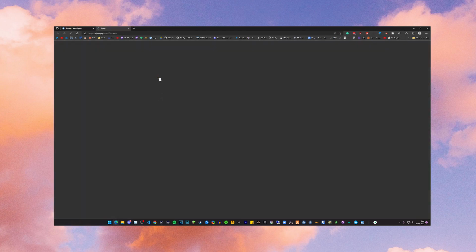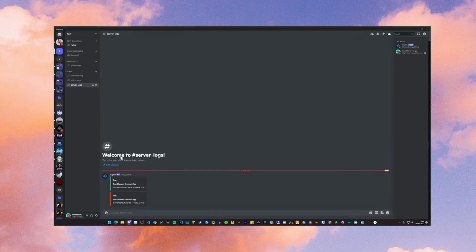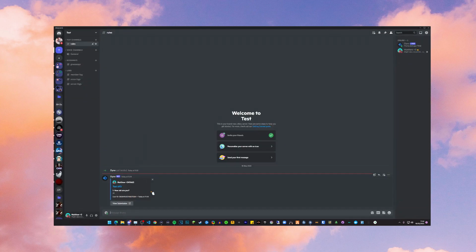Enable the module, you click view, and that will be here. You could then obviously put the link into the server. How old are you? Just say I'm 21, for example. Go to the channel, and it submits it right there. Whoa, that's a little thing.